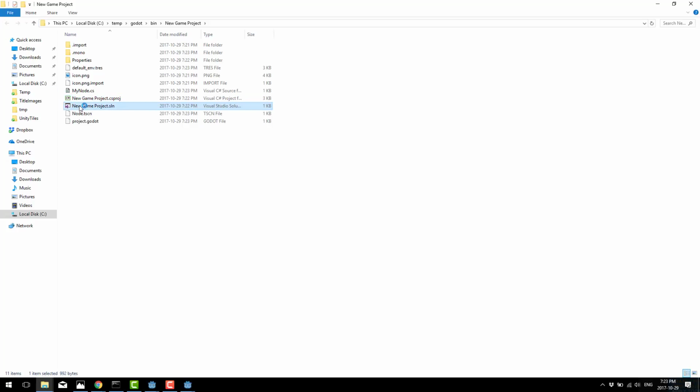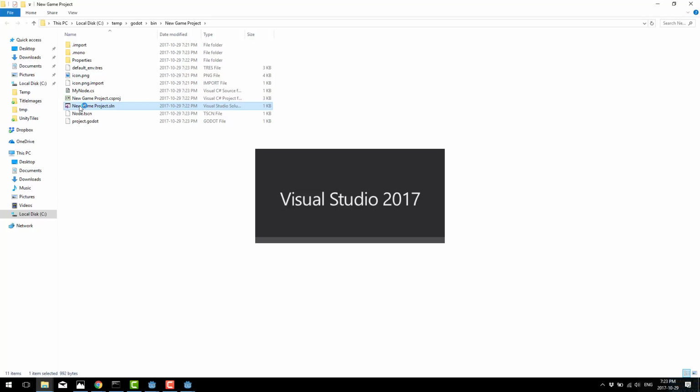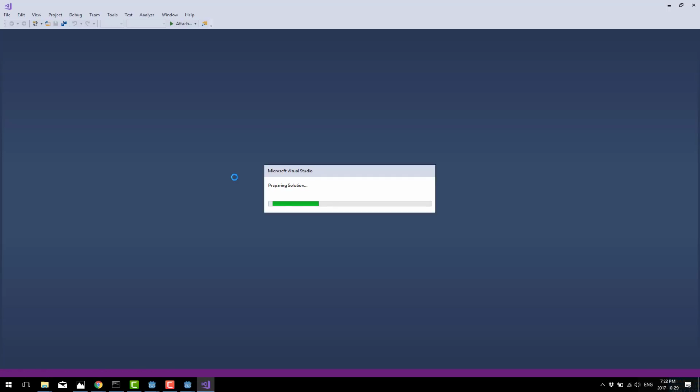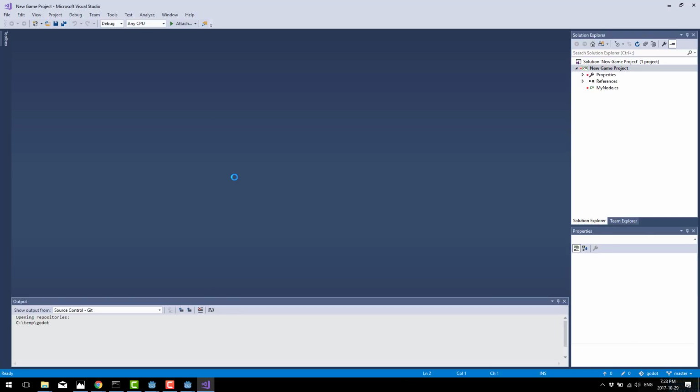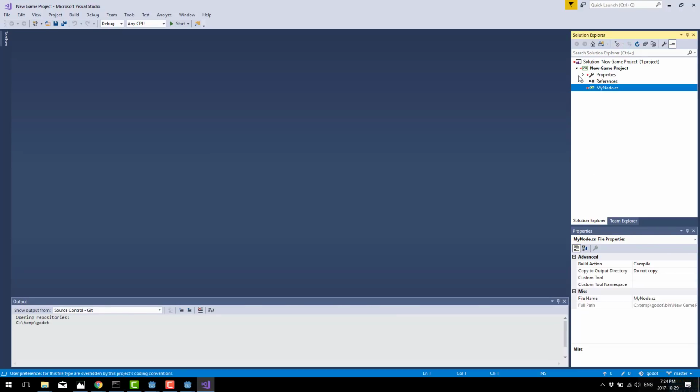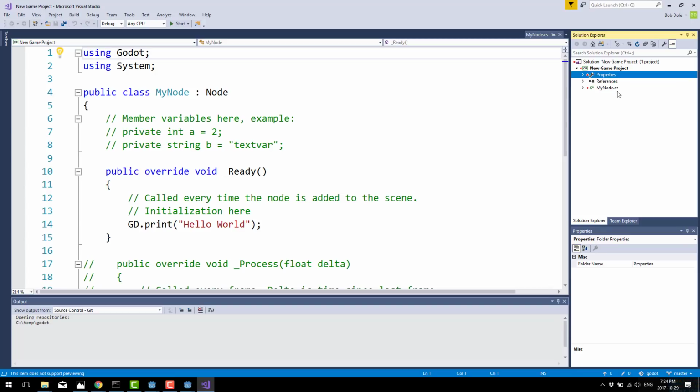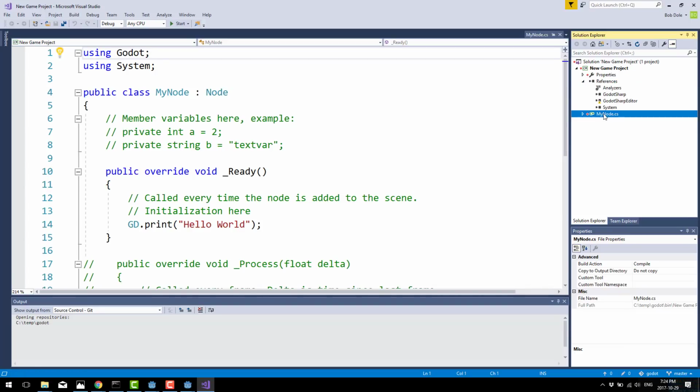So let's fire that guy up. We'll load our project up. Like so, you'll see here we have a single class named MyNode. We're linking to Godot Sharp right there. We will edit this guy.